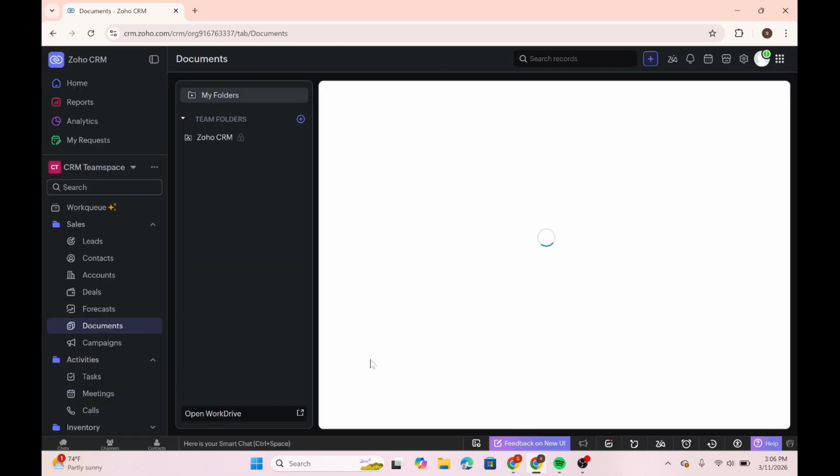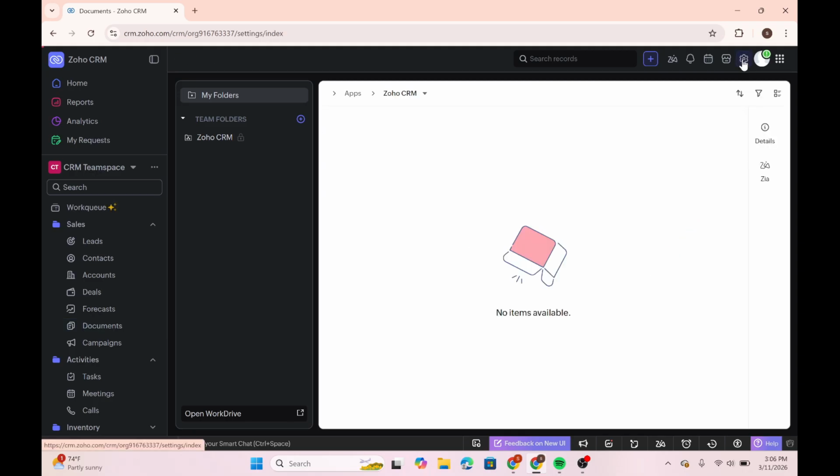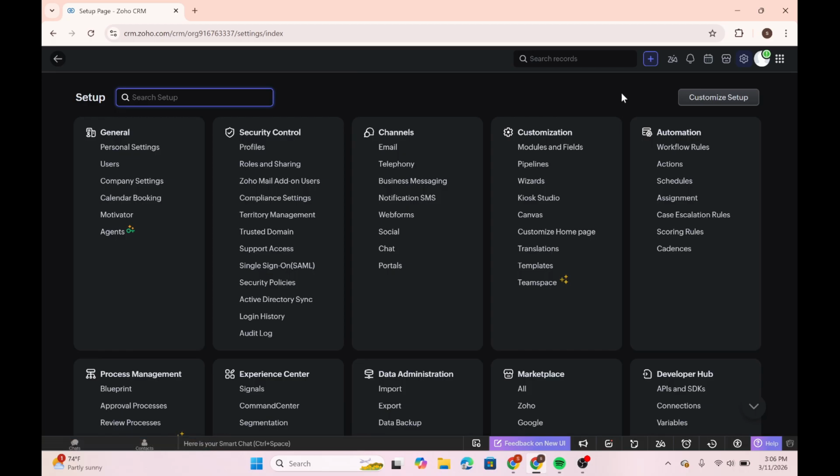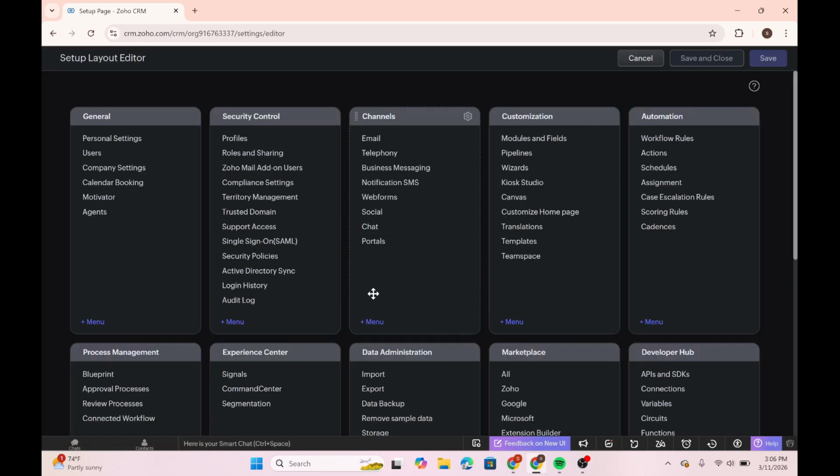And once you get into this interface of your Zoho CRM, what you can do is in the top right corner, we can find the setting icon, select there. And under the setting icon, we can find this customize setup. Over here, select this customize setup, and you can here customize the modules and fields.